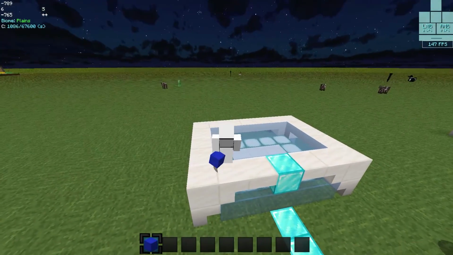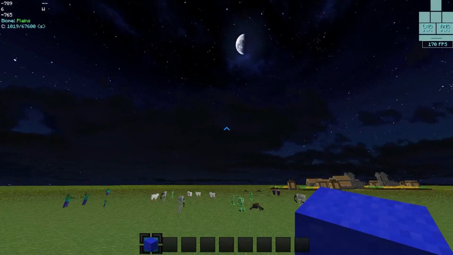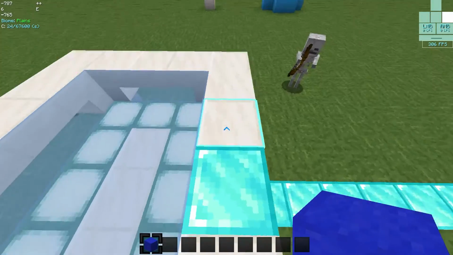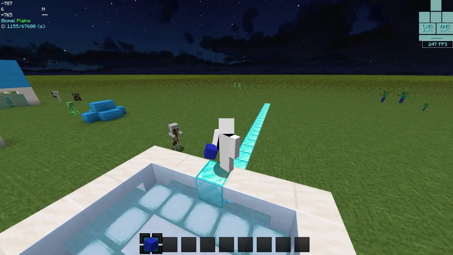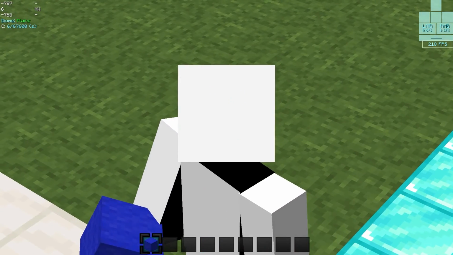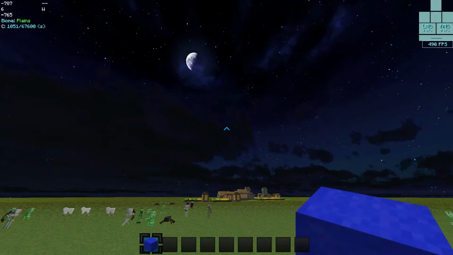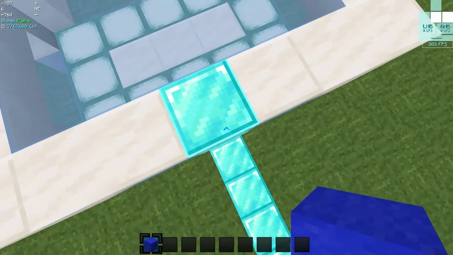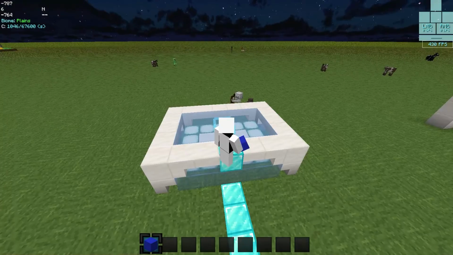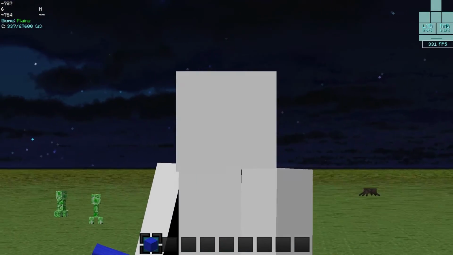Okay, so first we're going to be doing bridging. But this one's going to be a bit different. We're going to be learning how to moonwalk. Moonwalking is where you basically run straight backwards except tap to the side.